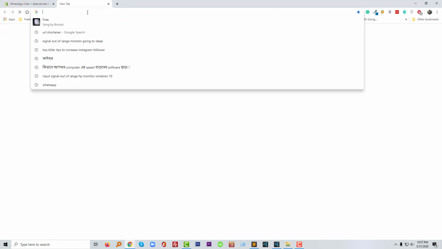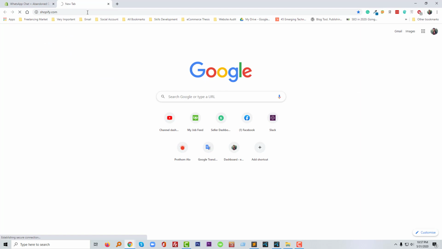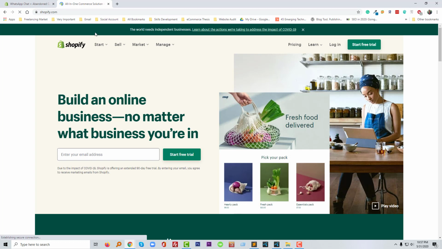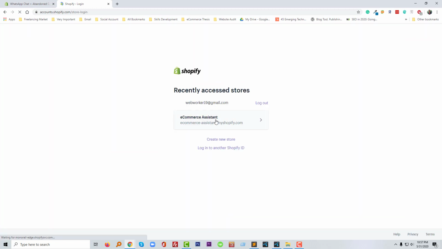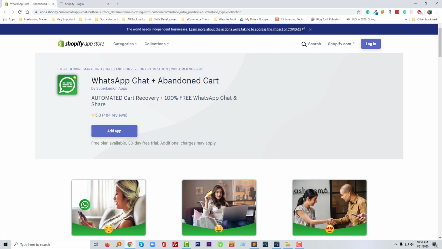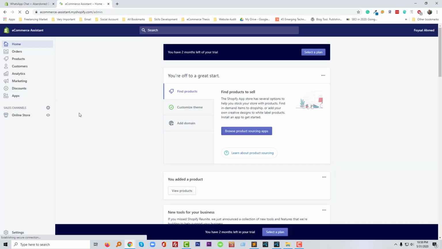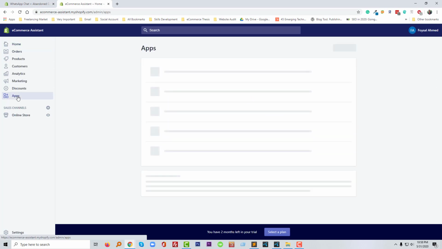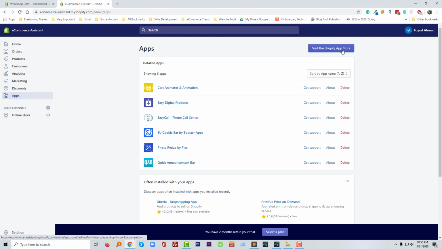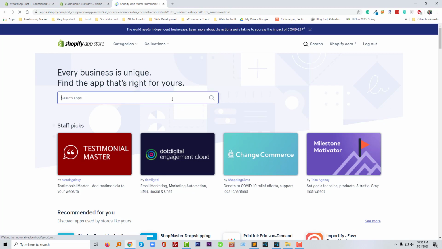First of all, I'm going to log in to my Shopify online store. Then I'm going to click on the login button. So I have logged in to my Shopify store dashboard. Now I'm going to click on Apps, then click on Visit the Shopify App Store. Then we will search for this app.